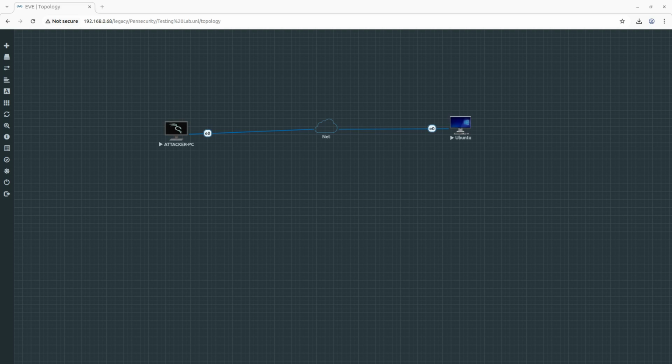So right here I have the attacker PC, Linux. This is what hackers use, and it's connected to the network, and we have Ubuntu here. Ubuntu will be acting as a regular user, an innocent guy going about his normal day, and the attacker PC is the one with the hacking skills, trying to check for holes in the network. So I won't waste much of your time. Let's dive in.